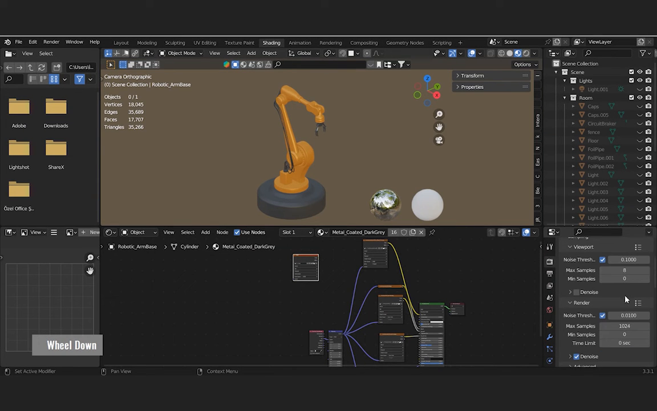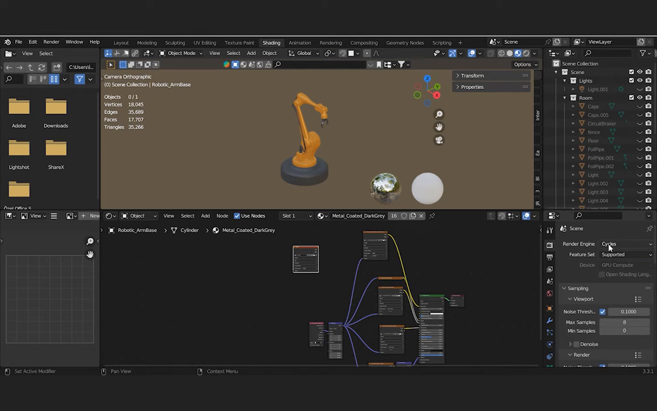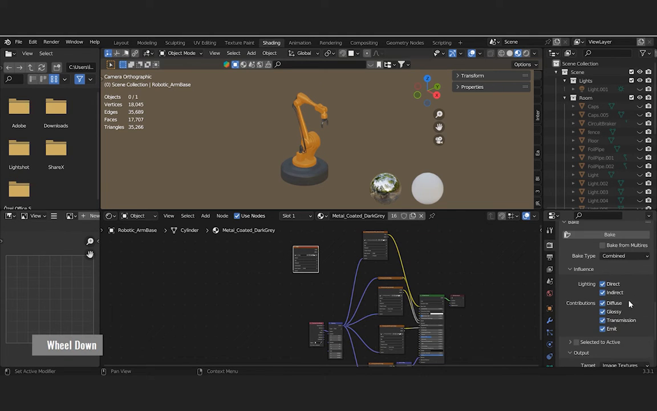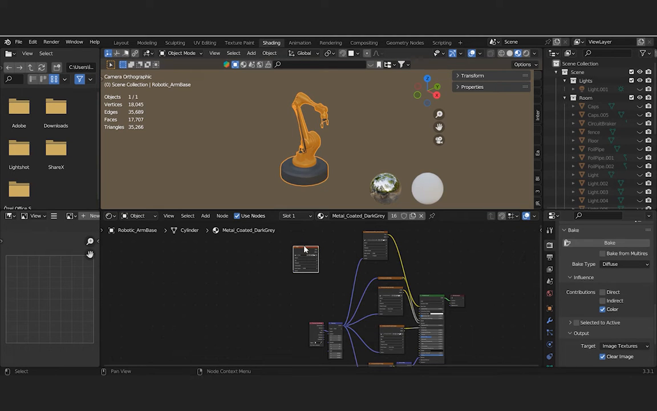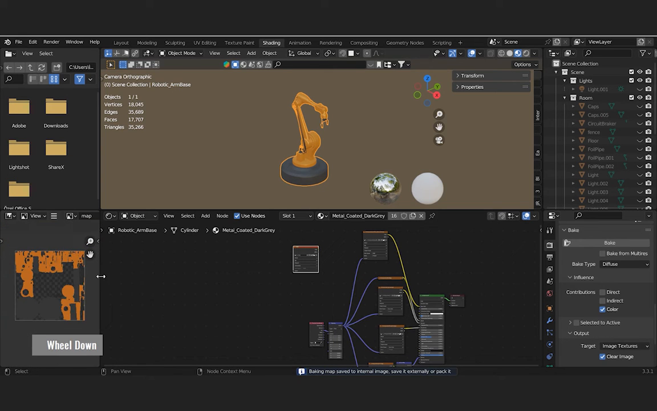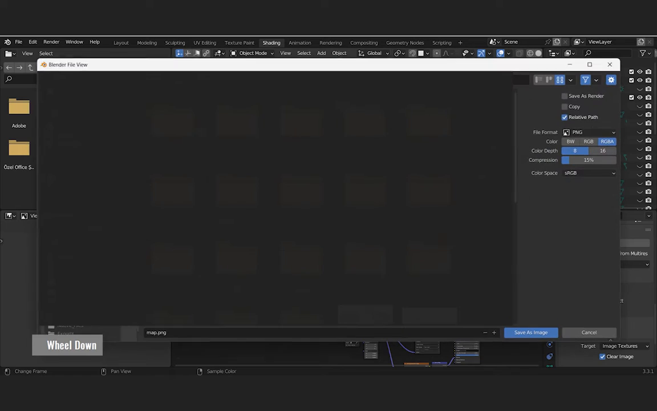Let's make sure that our render engine in the properties panel is set to Cycles. Let's change it to diffuse. First, let's select the object and the node and say bake. It may take some time, let's be patient. We can see the baked version of the diffuse map in the editor panel on the left. Let's save it by selecting Save As.